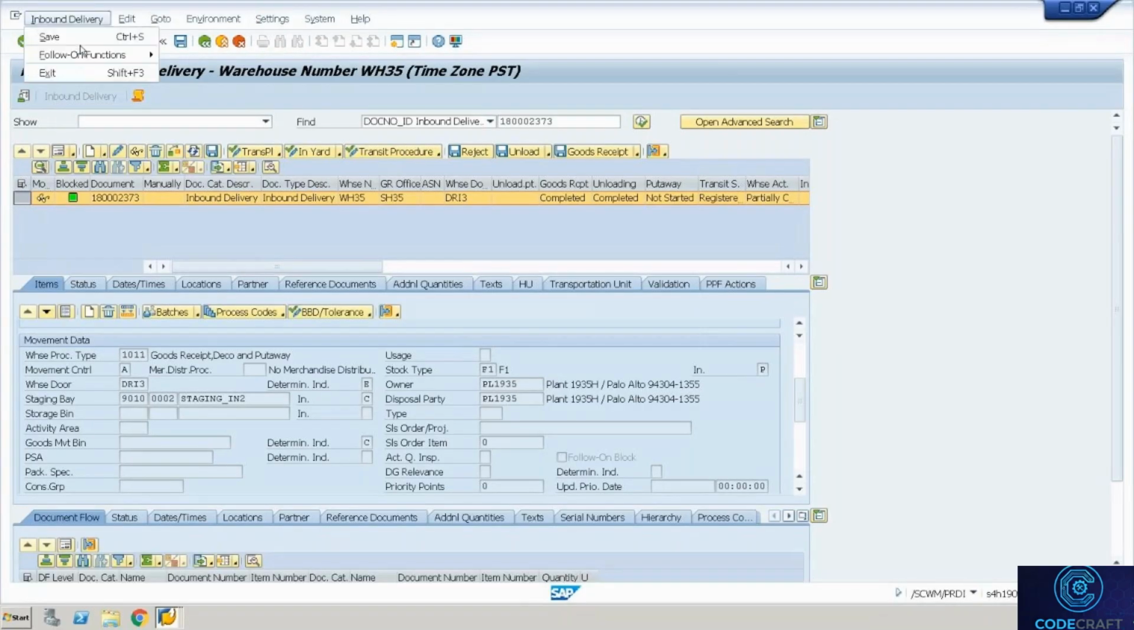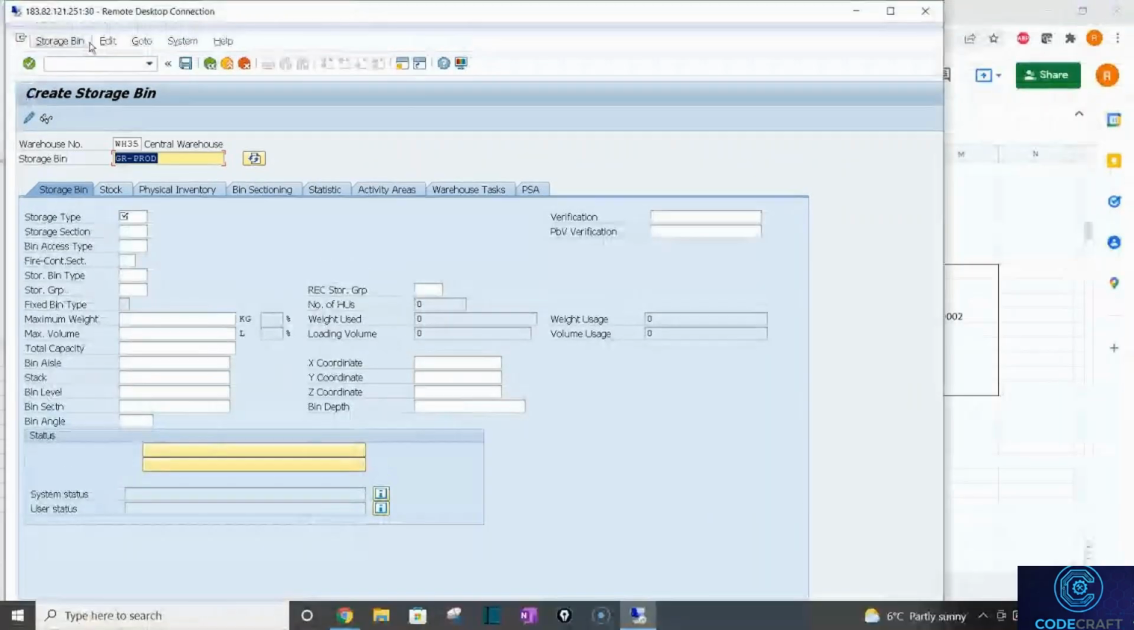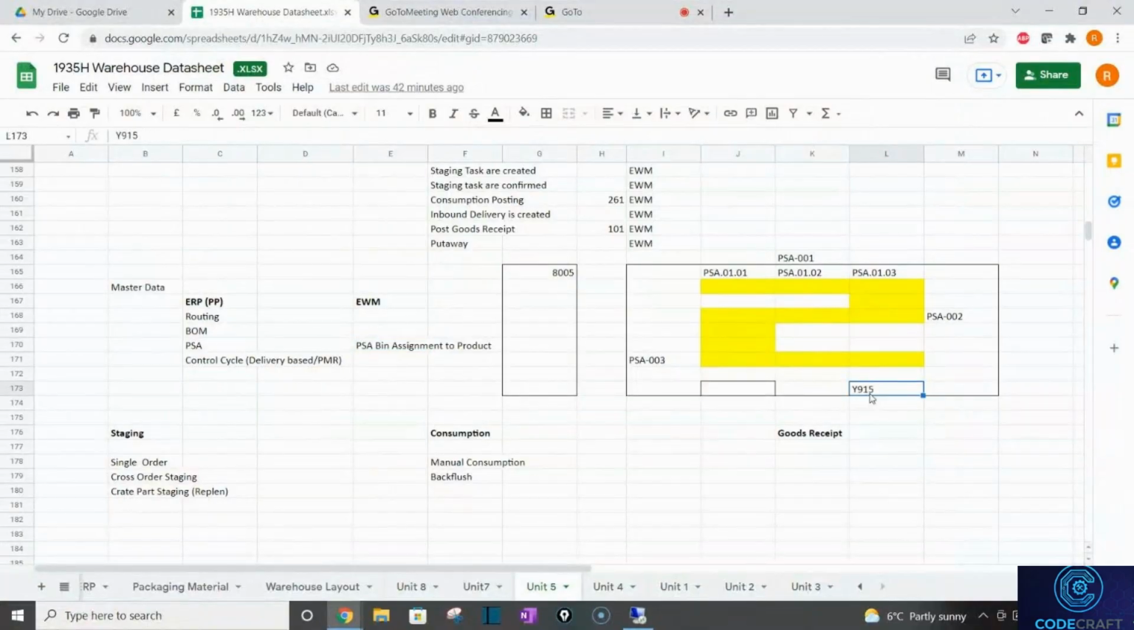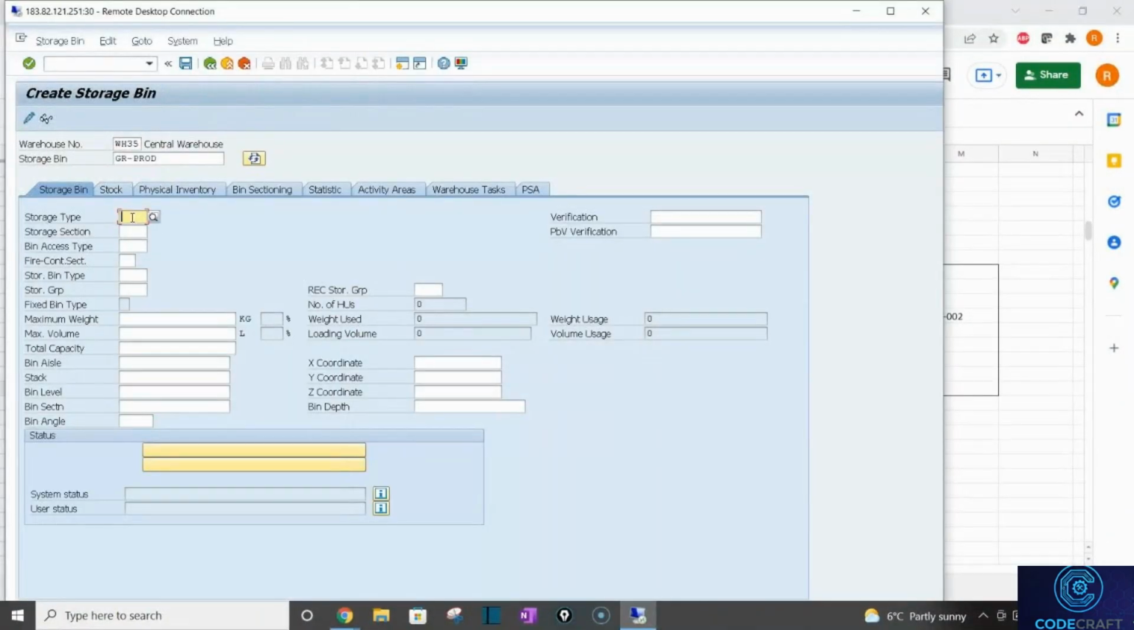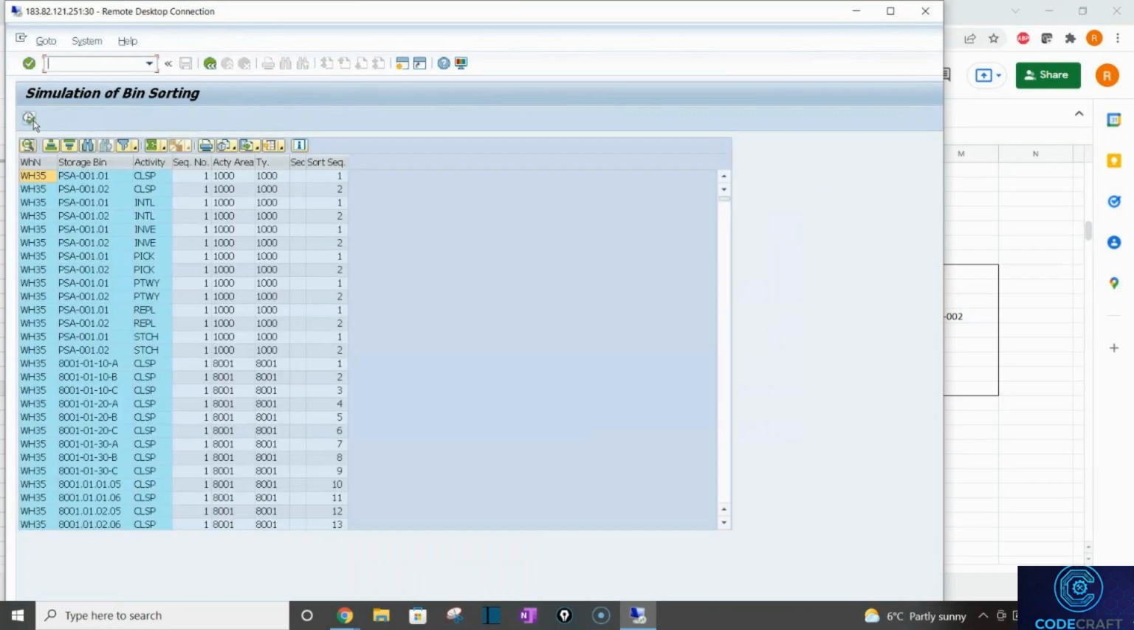Okay, so we don't have the GR prod bin created. So let me create the bin GR prod. So as I explained, we are going to receive the parts into our storage type Y915, similar to 9010. This is production receipt. I'm going to receive it in Y915. Okay. Every time I create the bin, I sort them.